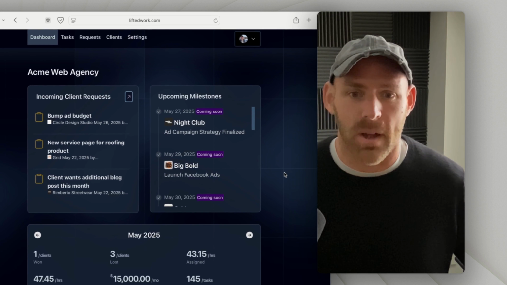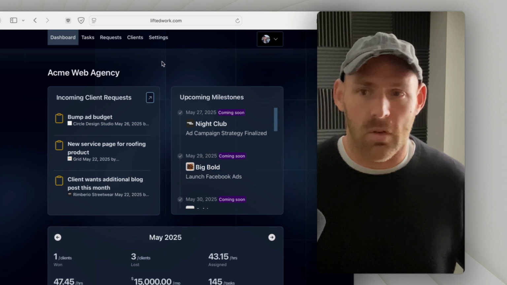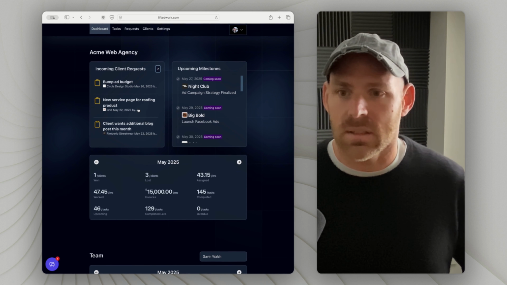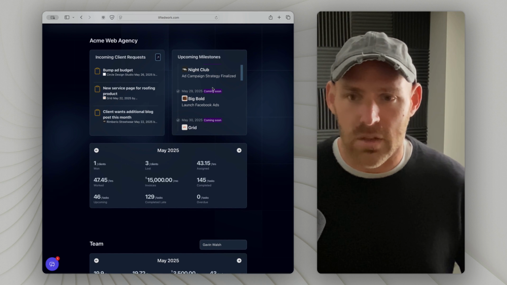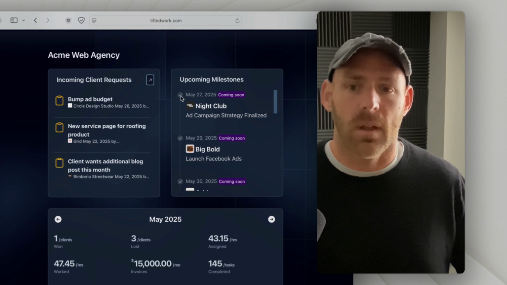Hey, I wanted to give you a practical way to manage your agency through Lifted Work. So first thing you want to do is pop over to the dashboard, which gives you a quick idea of what incoming client requests you have across your agency. It's a nice thing to check. And then it's also nice to check out your milestones to make sure you know what's coming up. This is across all of your clients.